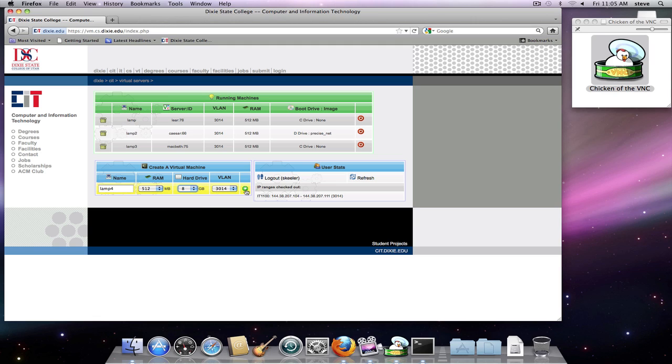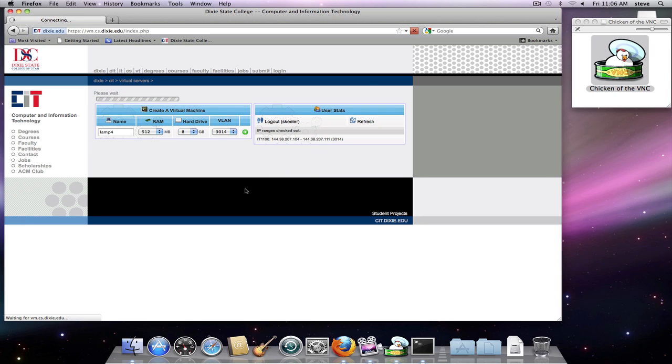I'm on VLAN 3014 because that's the only VLAN I've been given. Now notice my range is 104 to 111. So 105 is the gateway, 106, 107, 108. So this one is going to be 109. So we don't need to worry about that right now, but remember 109. So click that.